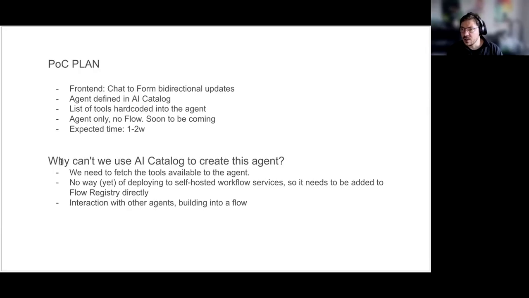And as we move on to further interaction, especially with the verify agent, we'll need this for them to coexist. Okay, so this is the plan.